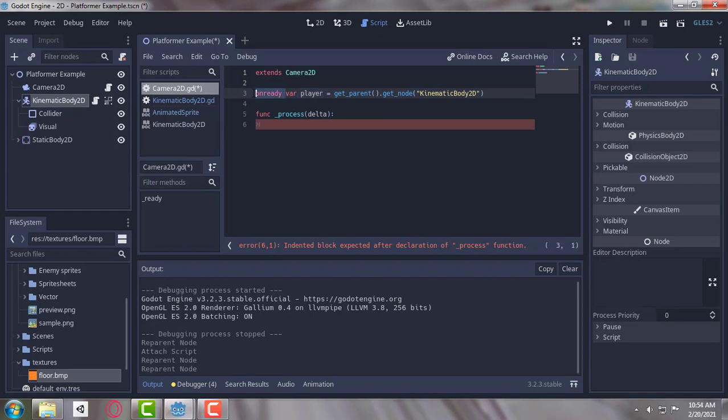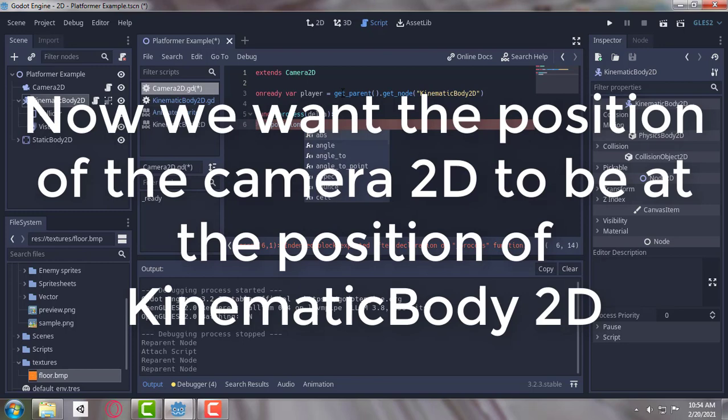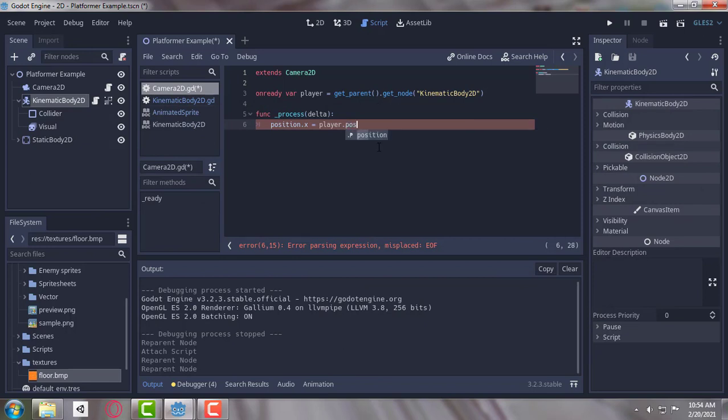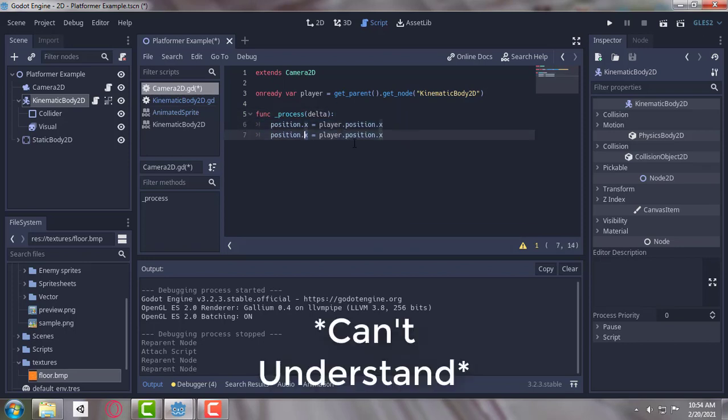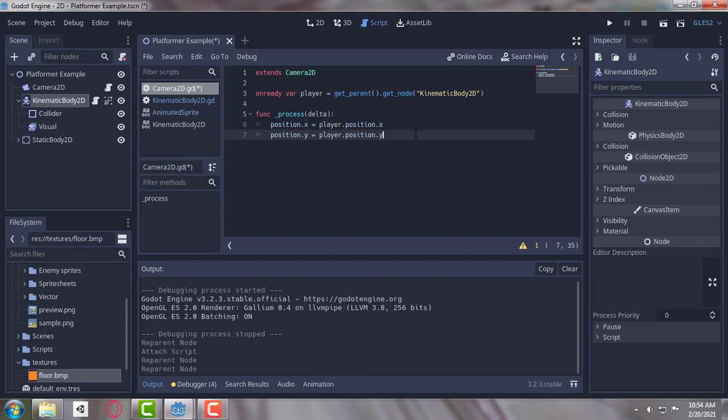Onready is because we have used this variable as a method, and now we want the position x to be equal to the player's position x. Wait, I'm explaining this and I think you guys can't understand because of my explanation ability. Please tell me in the comments, do you guys understand or should I explain it better?